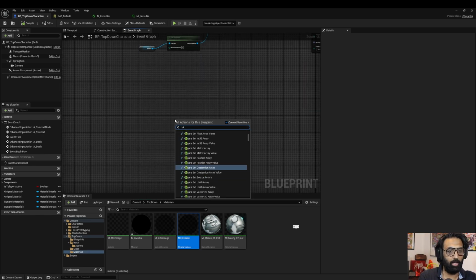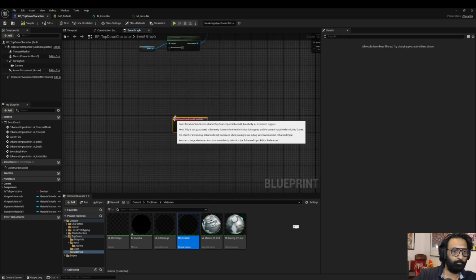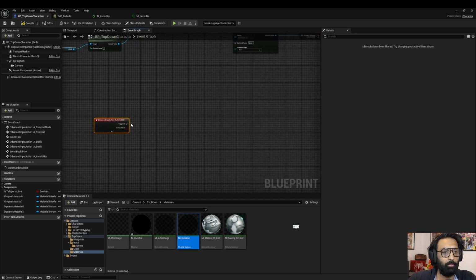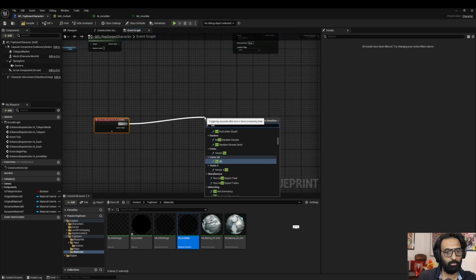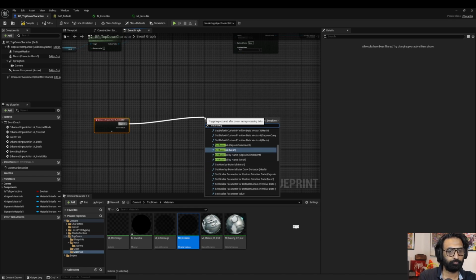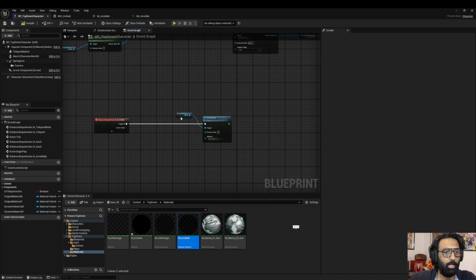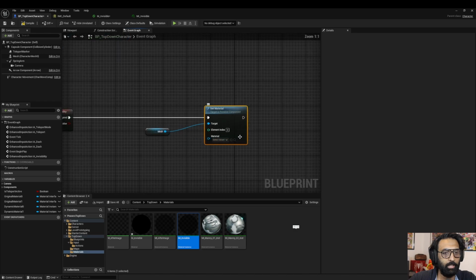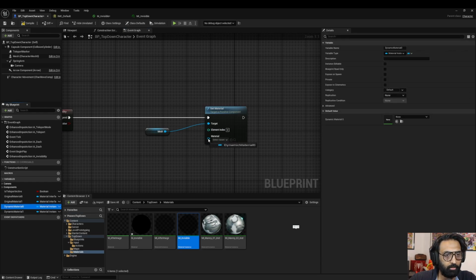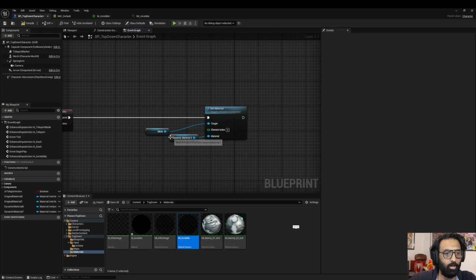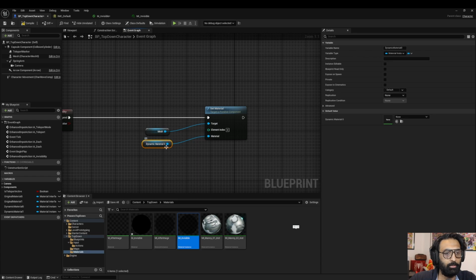Input action IA invisibility, and from there we are going to drag off from the trigger and set material mesh, and we are going to leave the element index at 0 for one of the materials and going to assign the dynamic material to the material option. We are going to assign the dynamic material 0 for the element index 0.